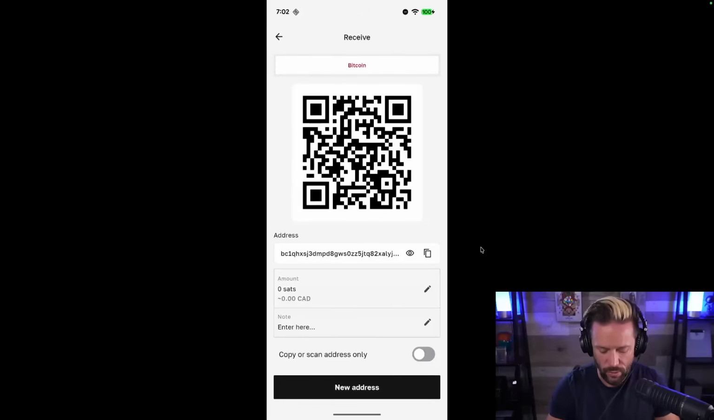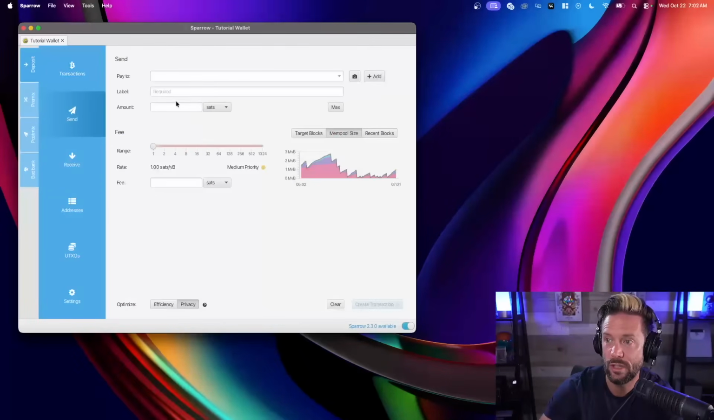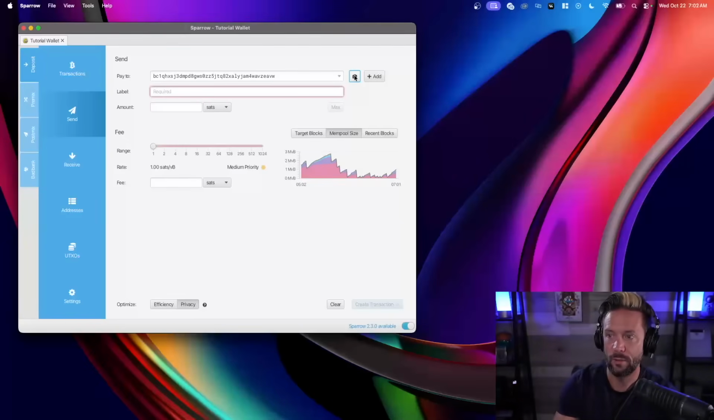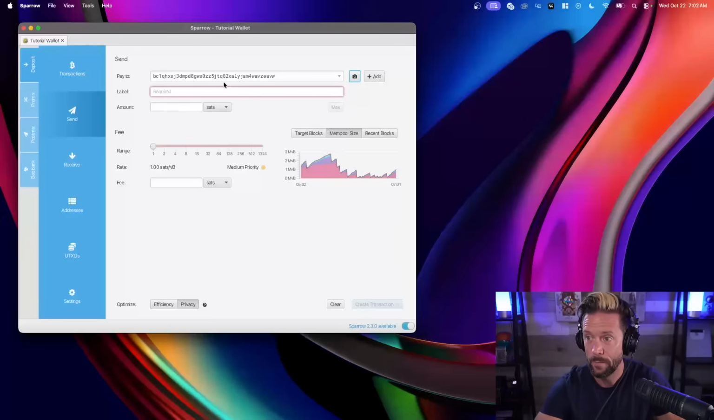So what I'm going to do is I'll allow the computer to scan what's on the phone here. So I'll head over to send, and we'll hit the camera. There we go. And it copies over the Bitcoin address. I'm just eyeballing it, making sure it looks the same, which it does. Then we'll just type in a little note here.